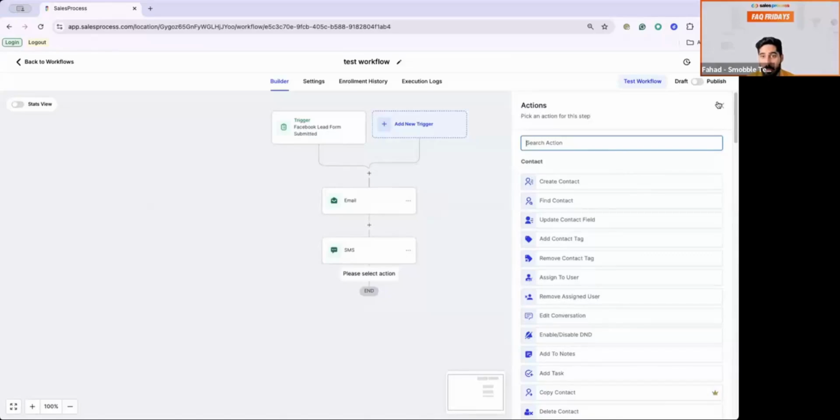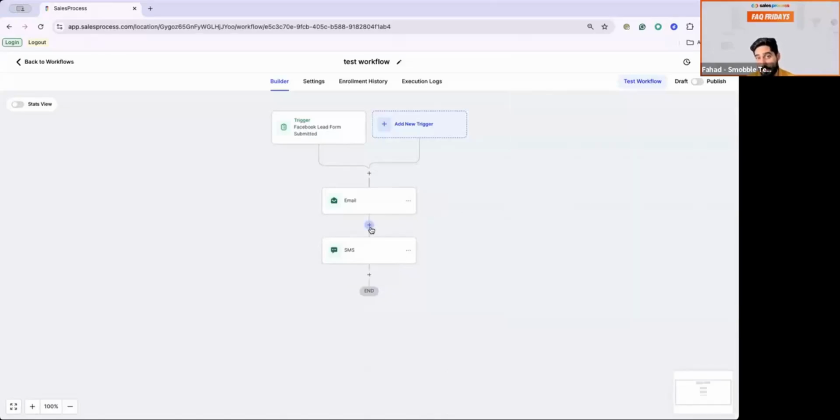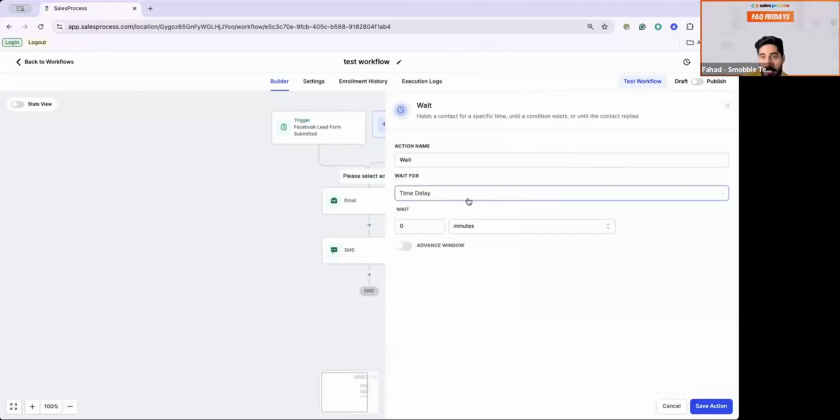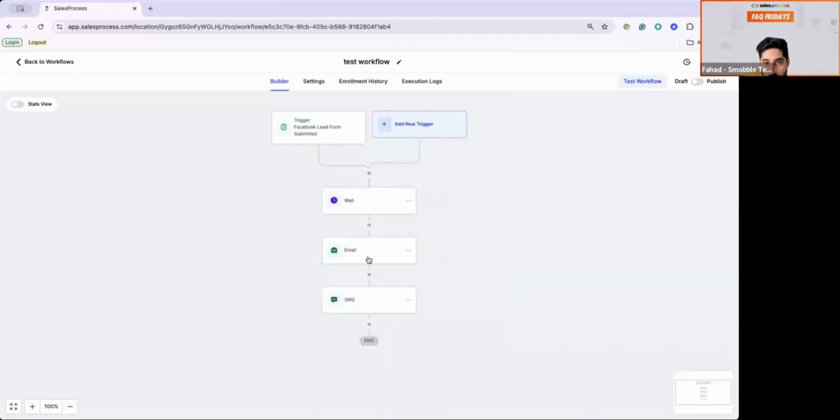And you can even also add a wait time. If you don't want to send out the email right away, say someone fills out the lead form, and you want to add a wait time before they receive an email and response. You can actually click on wait, and let's say you do 5 minutes. So 5 minutes later, they're going to receive an email and SMS. And we can even also add a wait time between the email and SMS.